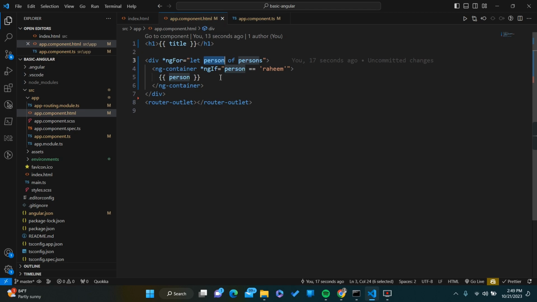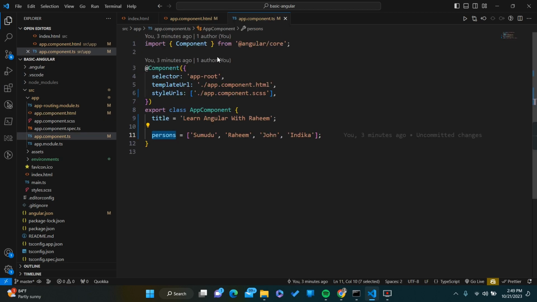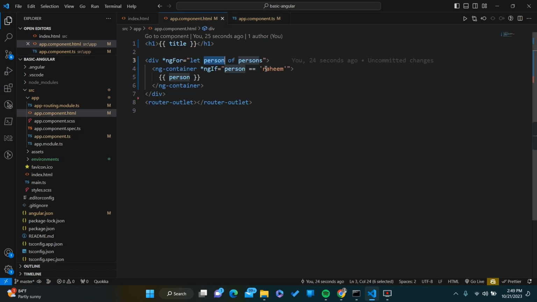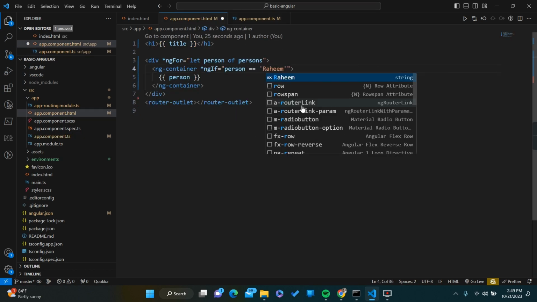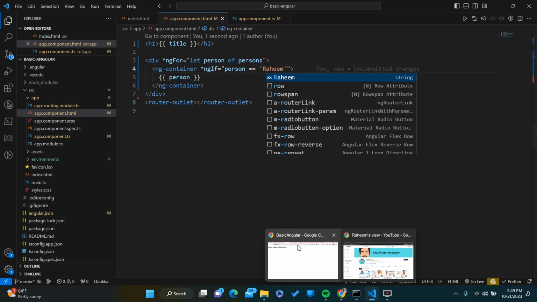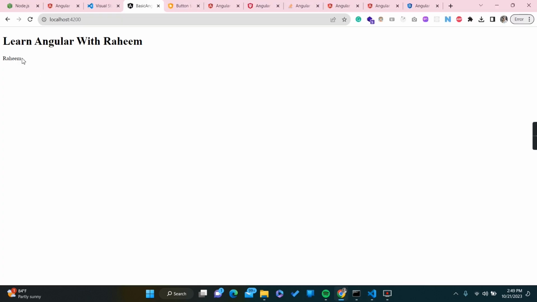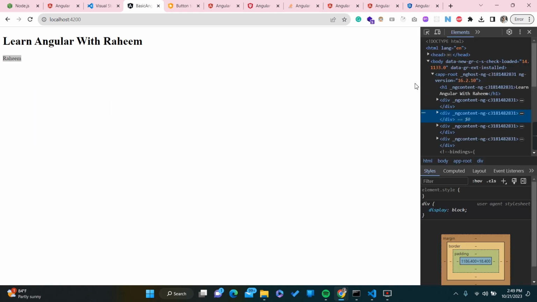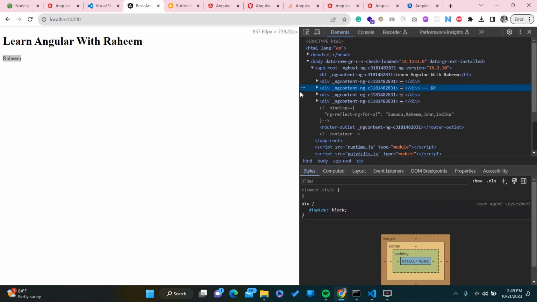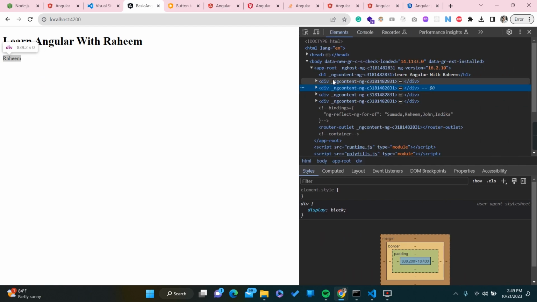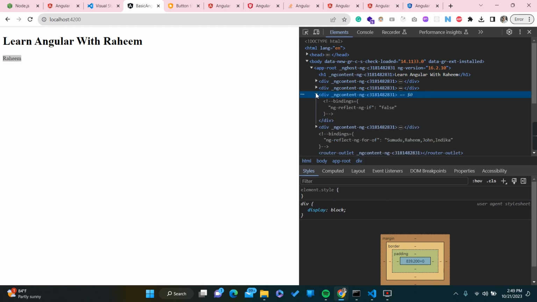Person equal to Rahim. So here what I'm doing is simple. So that's the reason. So now you can see, based on the condition, it's showing the respective name here. So let me show you that right now. You can see here, in addition, two kinds of divs get printed, right?